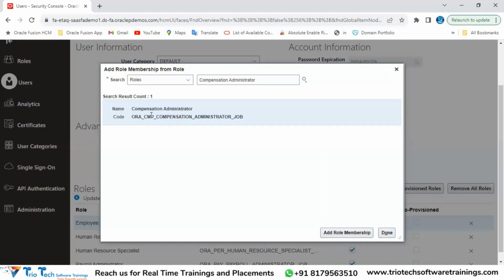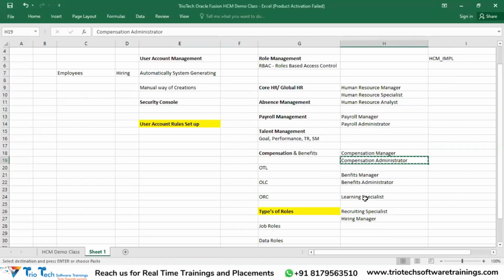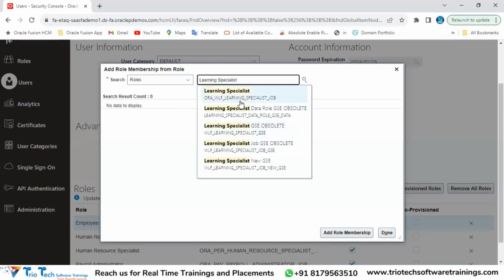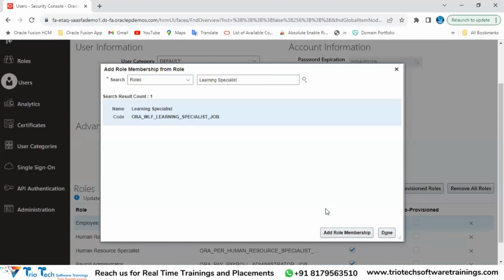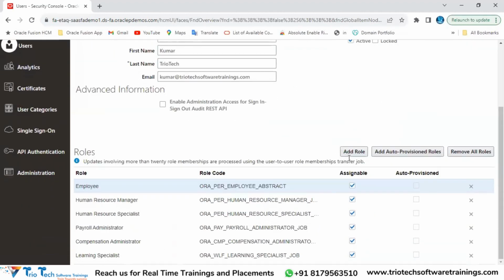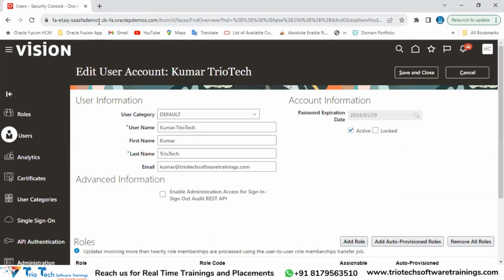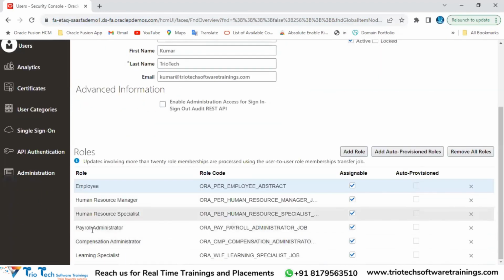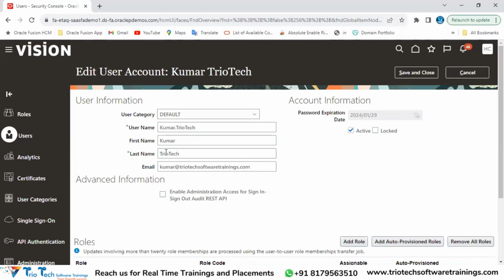See, all the roles you are able to see here when you search, because they are Oracle delivered standard. Let's say I want to give OLC module access also to this user. Learning specialist. See, I'm searching with this. So all roles will be available here. When you click on add role, whatever roles Oracle delivered in the system for all the functional areas or modules, you can access them. Click on add role and you can add.